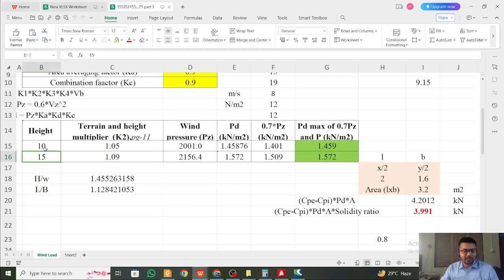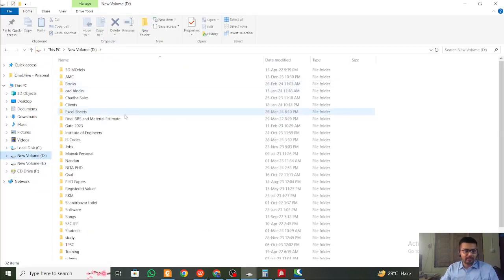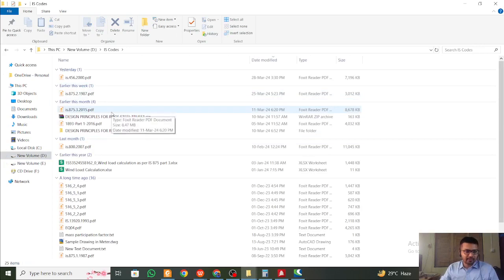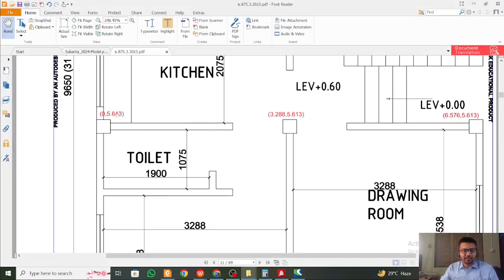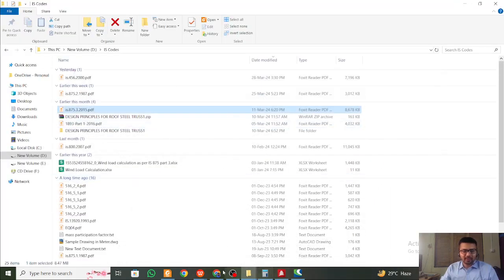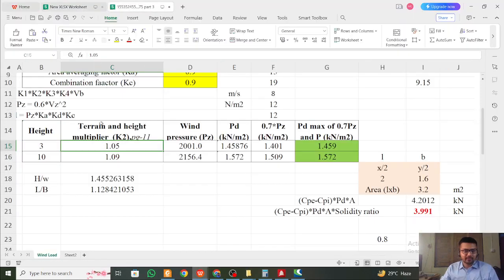So we'll take this at 2 heights, at 3 and at 10. Just open the code for this particular K2 here. It's IS 875 Part 3, 2015. This is the wind code. For terrain category 1 and buildings less than or equal to 10 meter height, the K2 is 1.05. So basically only 1 is enough here. For 10 and 3 they will be the same, 1.05. Let's keep 1.05 only, and the pressure will automatically calculate to 1.459.